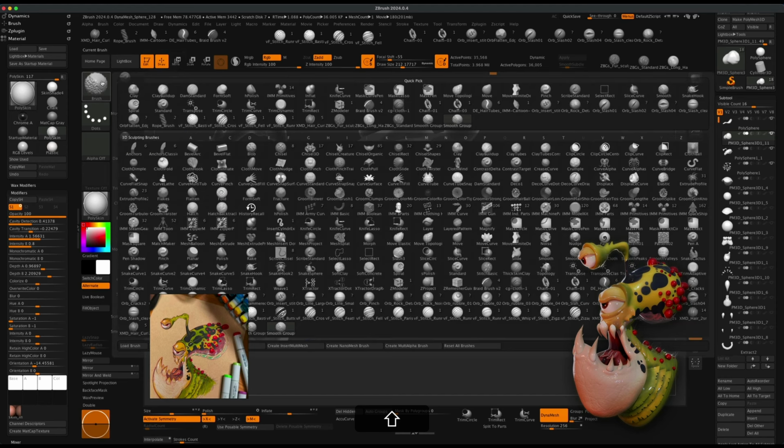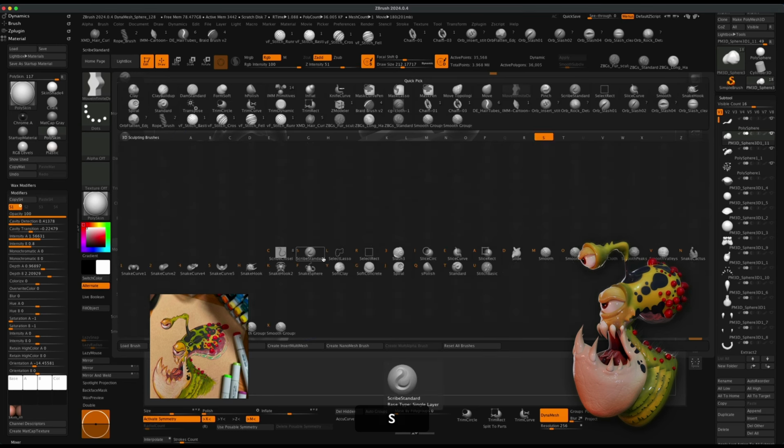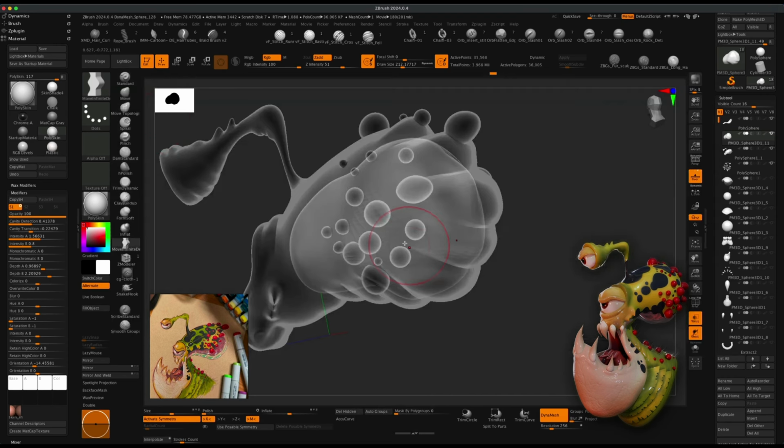I'm going to click on this, and I'm going to find my smooth brush, right? So let me press S and find smooth. Where's smooth? There it is. I'm just going to select that again, say OK. Hold the Shift key and just clean this up and go around.